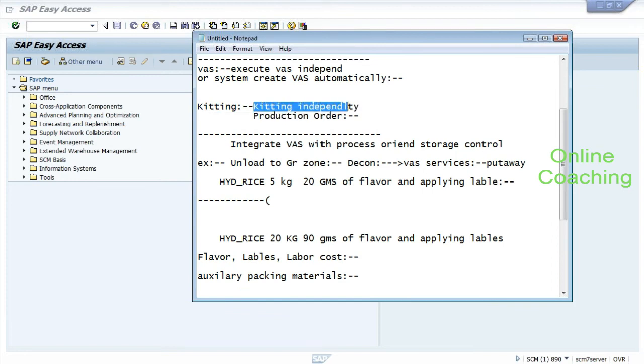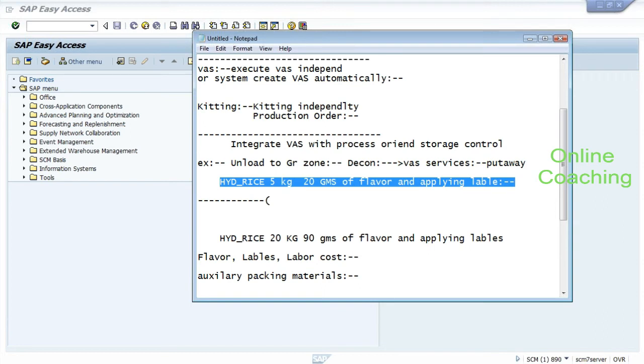You can do the kitting independently for small activities. Like in the rice example, there's no kitting; you are just putting in the consumption or the packing and then saving them. Exactly. So this is a component to be supplied to the subcontractor. Exactly, but let us take another example.